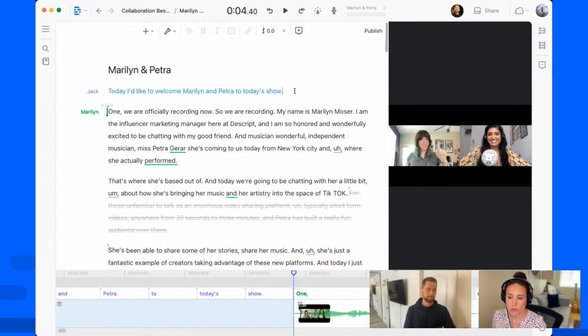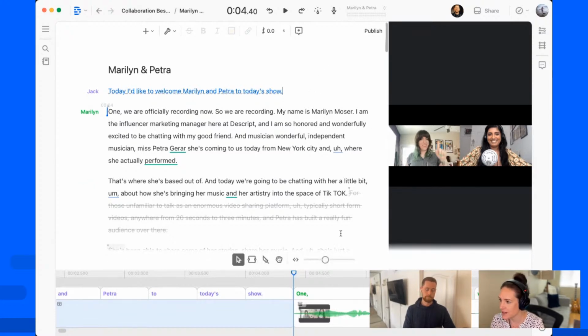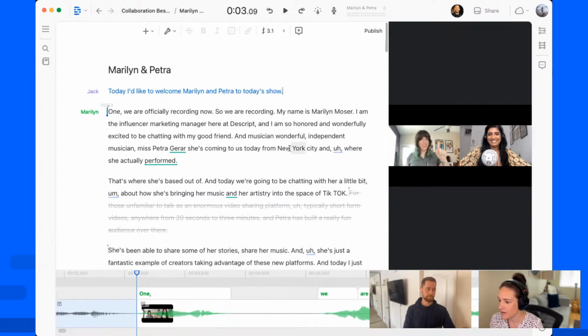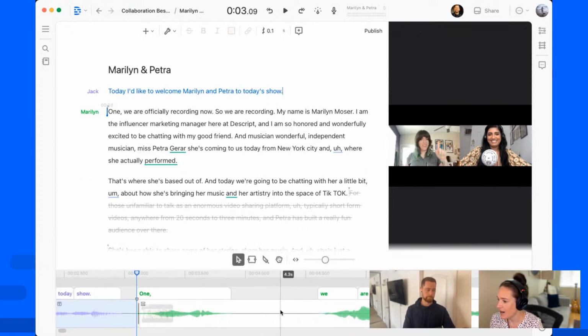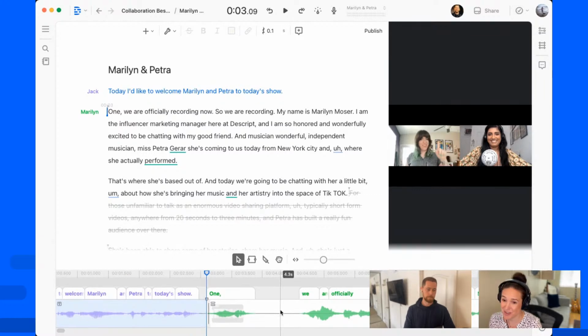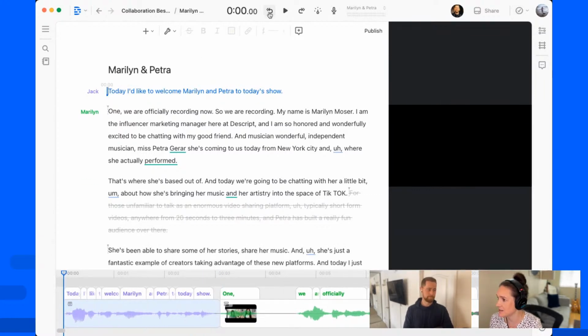So when you use Descript for Overdub, it's just going to take a moment to generate that overdub. You'll notice that it turns from a pale blue to a darker blue. And usually there's a little toast down here at the bottom, but there we go. And so now Jack's voice is really good. I'm not going to lie. It sounds really good. Let's take a listen.